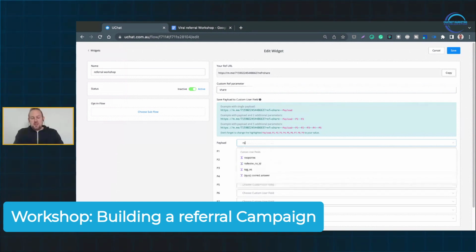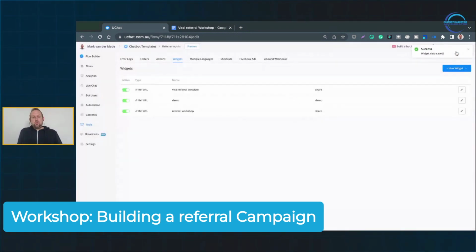Let's see if I already did, yeah, I created the custom user field already. So this will be referrer NS ID, right? And this is actually the thing that we are going to save. So we're going to save something inside of this custom field. And we're going to save this for now because the opt-in flow we actually need to build as well. So we're going to save this new ref URL. That will sit there for now.